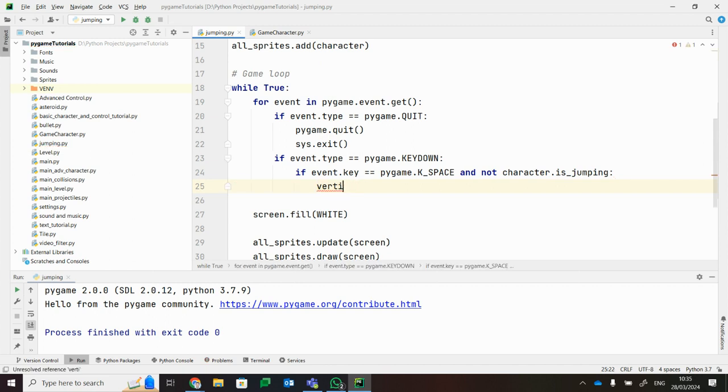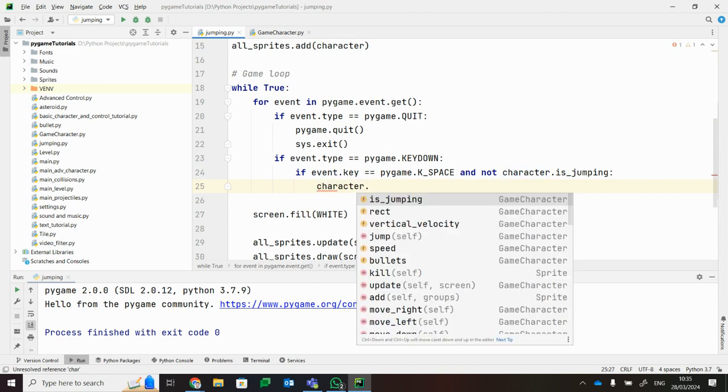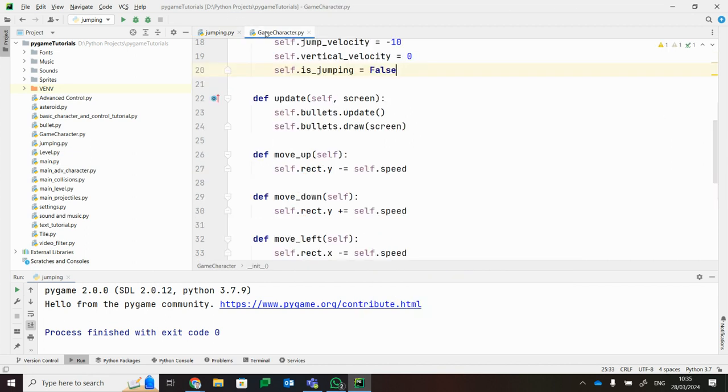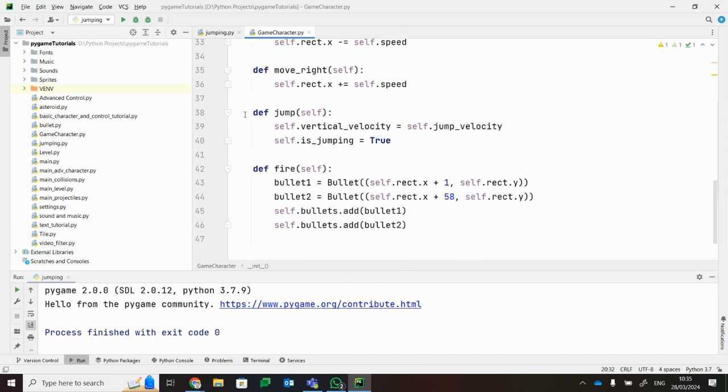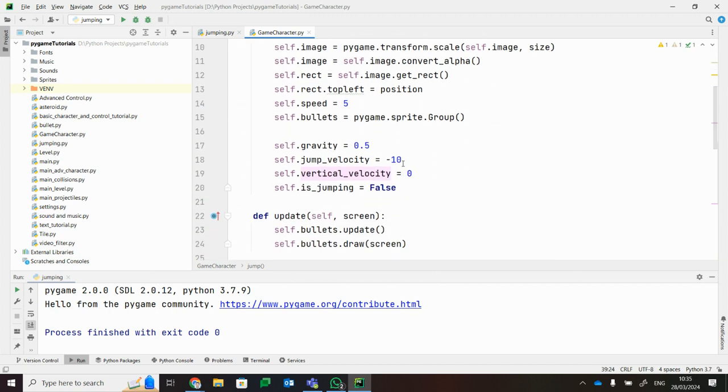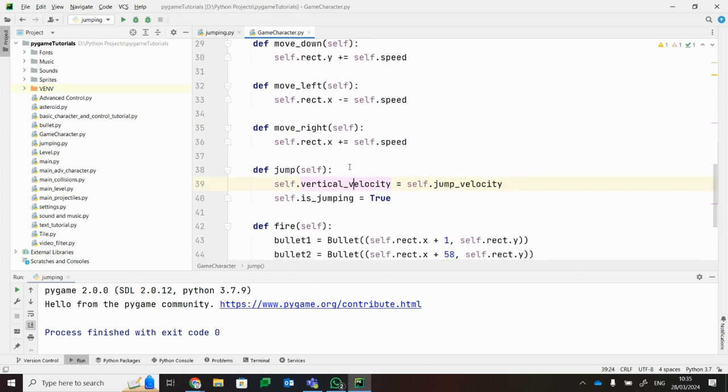So once we do that, we're going to want to change the vertical velocity. So we're actually going to call a method called jump. Now this is something I've already put into the character. So if we look down here and have a look at this, this is a new method called jump. And what we do here is we set the vertical velocity to the jump velocity. So just a quick reminder, the jump velocity is -10. So straight away we've put the velocity moving upwards at a rate of 10. And then we now say that the player is now jumping.